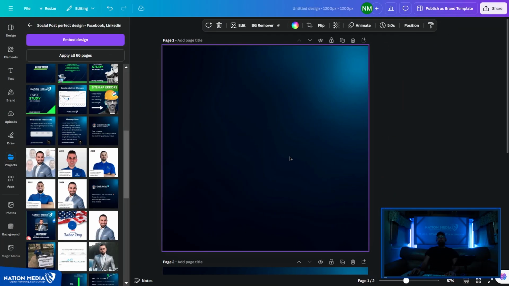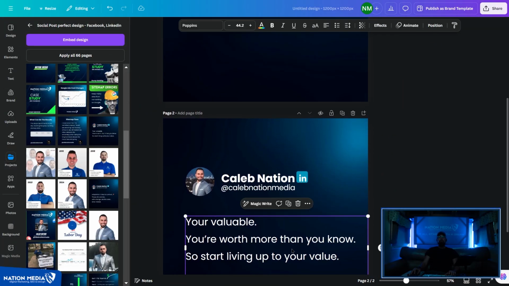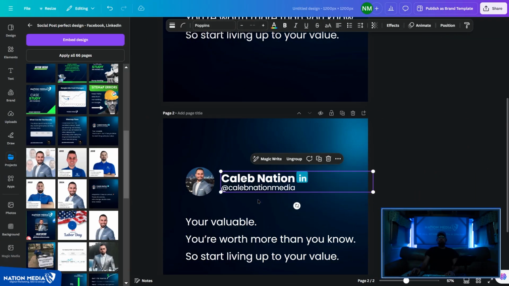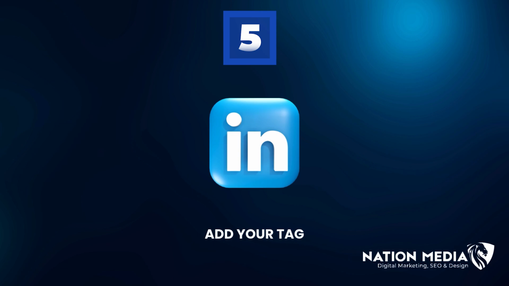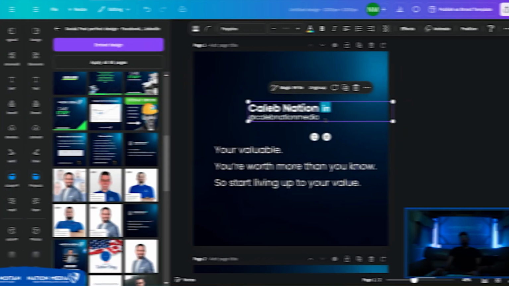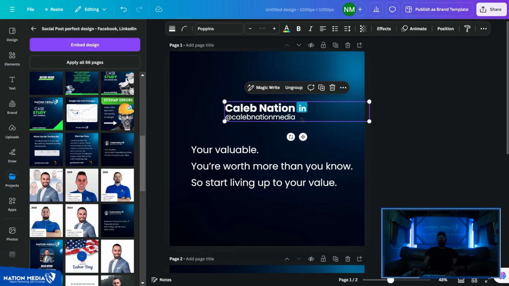All right, once you get that background added, what you're going to need to do is add the text. Once you get the text added at the top here, go ahead and add your LinkedIn tag with your name and put a little LinkedIn logo next to that. You can grab that LinkedIn logo off of Google. Just search for LinkedIn logo transparent background or icon and you'll get that.